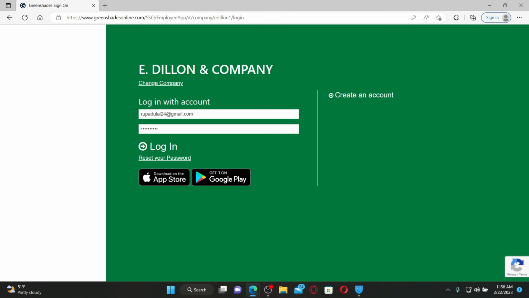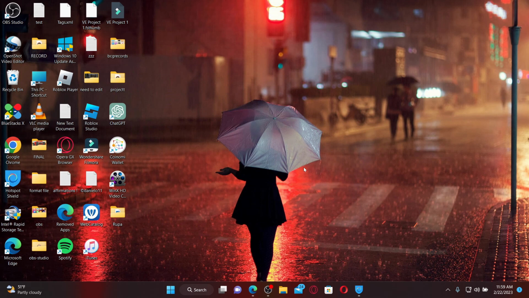After filling in your email and password, click the login button in order to get access to your Green Employee account. That is how it can be done.